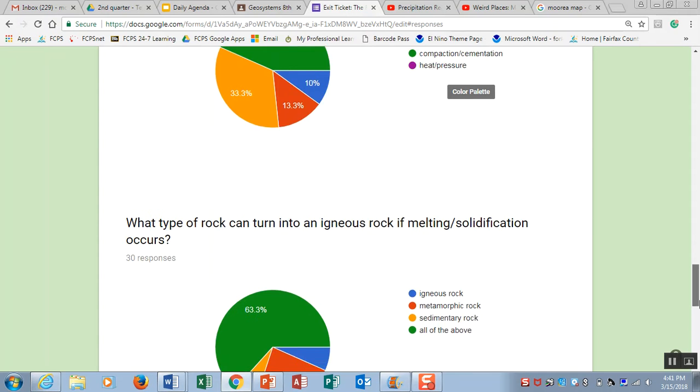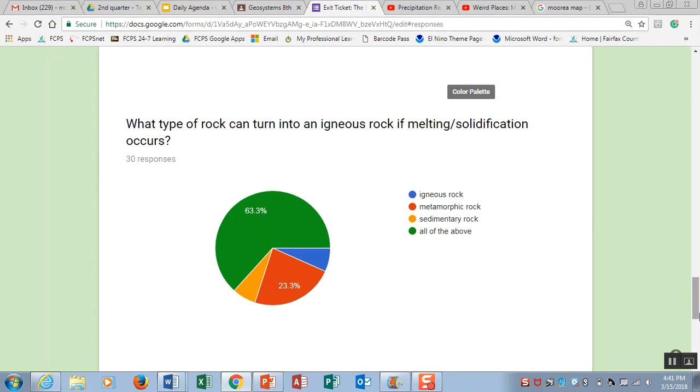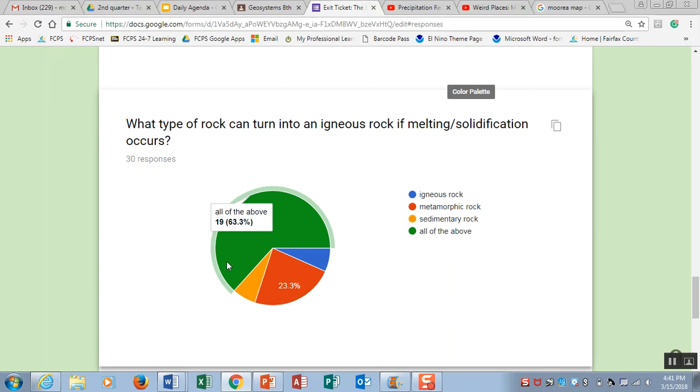The next question says, what type of rock can turn into an igneous rock if melting and solidification occurs? Your choices were igneous rock, metamorphic rock, sedimentary rock, or all of the above. And the correct answer here in green is all of the above. Any rock type can turn into an igneous rock if it undergoes melting and solidification.